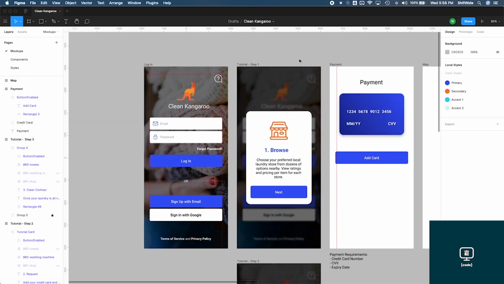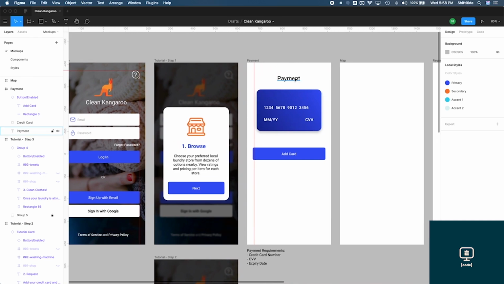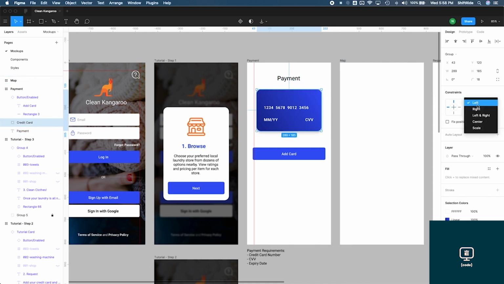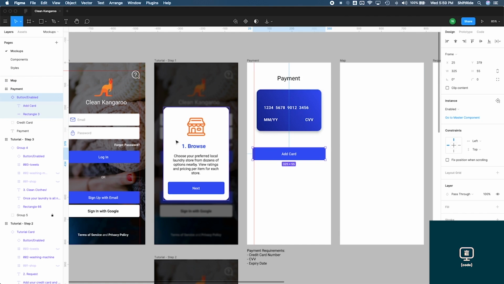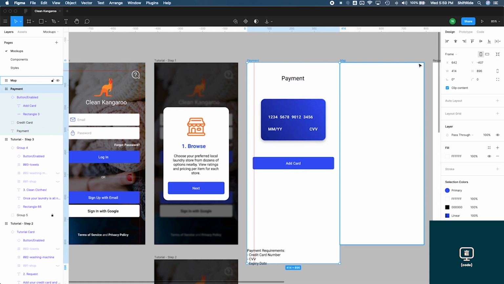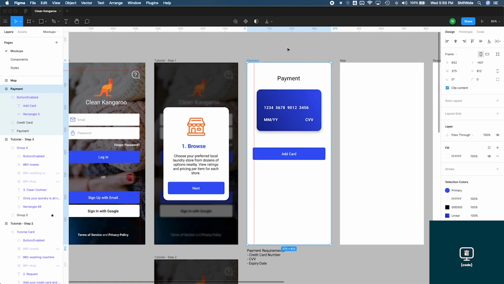And last but not least, let's move on to our payment page here. So this is going to be super simple. For this one, let's do center and top. For the card here, we don't want it to resize, so let's choose center and center for this as well. Similar to our tutorial card. And then for the button here, let's do left and right and center. Now, if I resize this frame to, let's say, an iPhone 11 Pro Max here, I think that looks good. So there you have it.